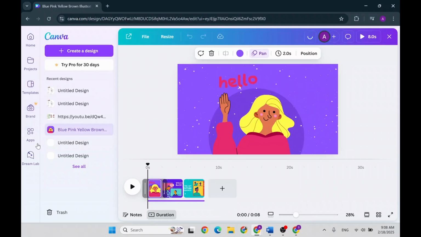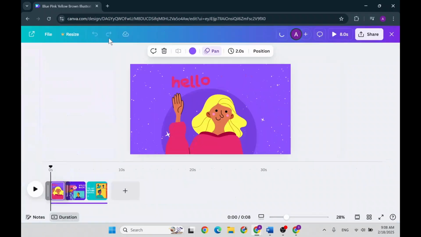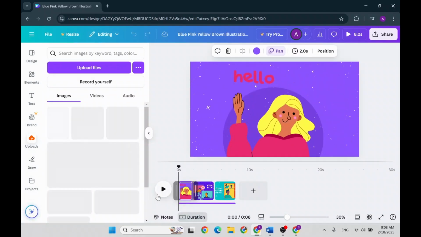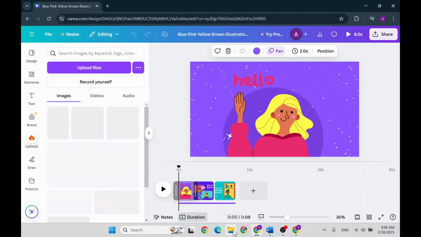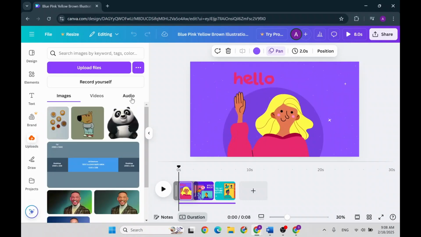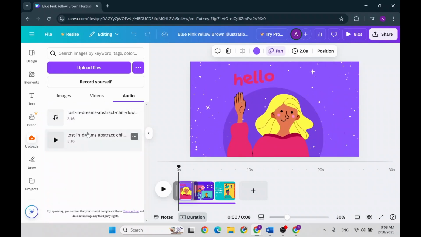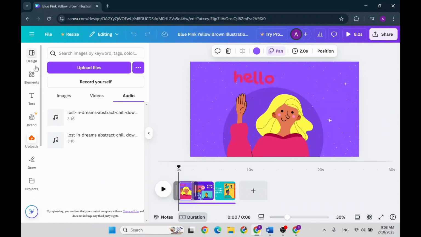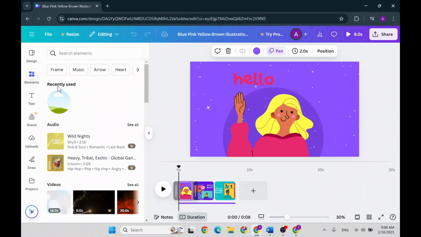So to import that, what you'll need to do is you can just head over here. You'll see uploads. Now you can drag and drop your audio if you want to. Or there is also an audio section here which you can use to simply use in your project. So as you can see, there are different options such as elements here where you can find audio too.